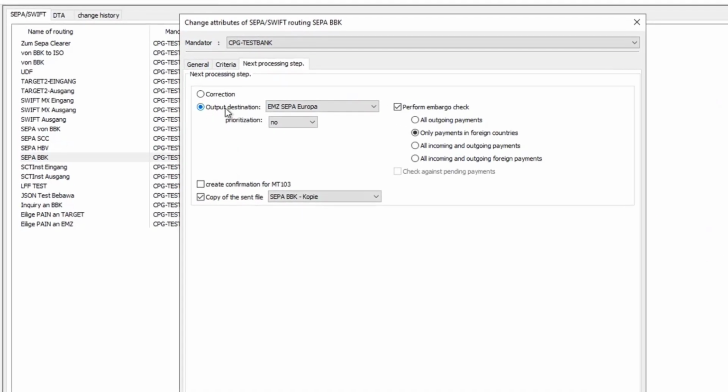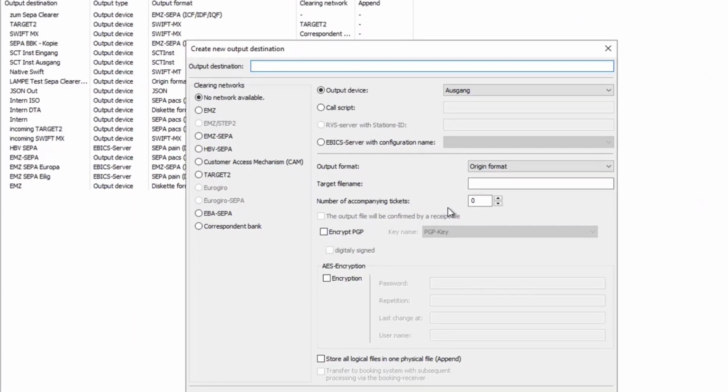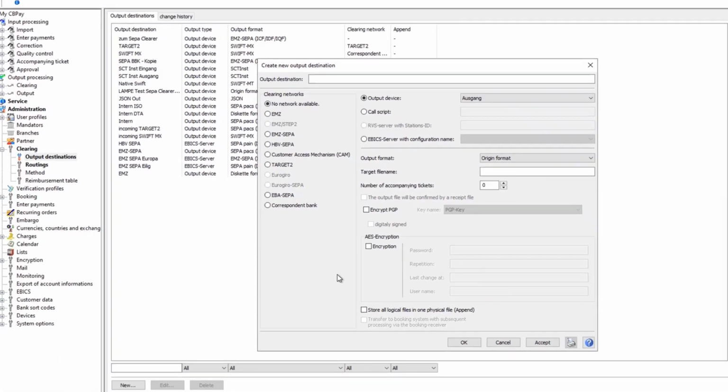And then decide where to go to. So you can then define an output destination. And the output destination is where you can set what kind of format you want. So do you want to send it as a Swift MX? Do you want to send it as a Swift MT? Do you want to send it as a SEPA pain, pacs? Or this is special for German Federal Bank, Central Link, JSON, Instant, and so on and so on.